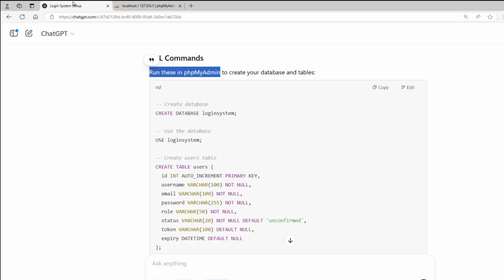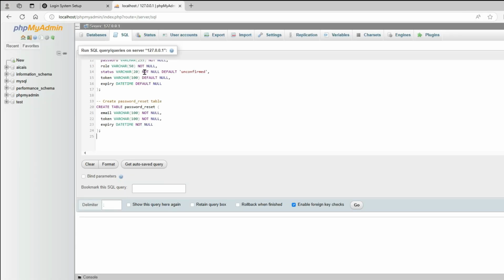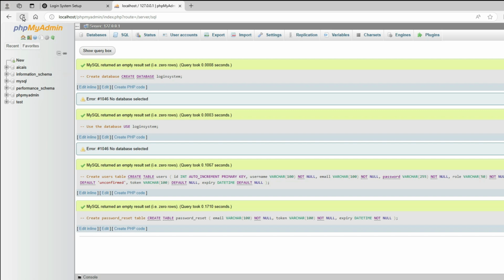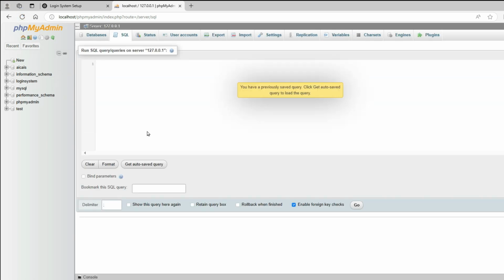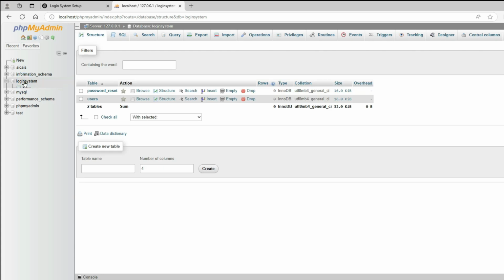Go back to ChatGPT, copy the SQL commands provided by ChatGPT and paste these commands here in phpMyAdmin. Then click Go to execute these commands. Refresh the page and you can see that a new database is created with the name login system. If I click into this database, you will see that there are two tables inside this database. These tables will be used to save the user login details and email confirmation tokens.